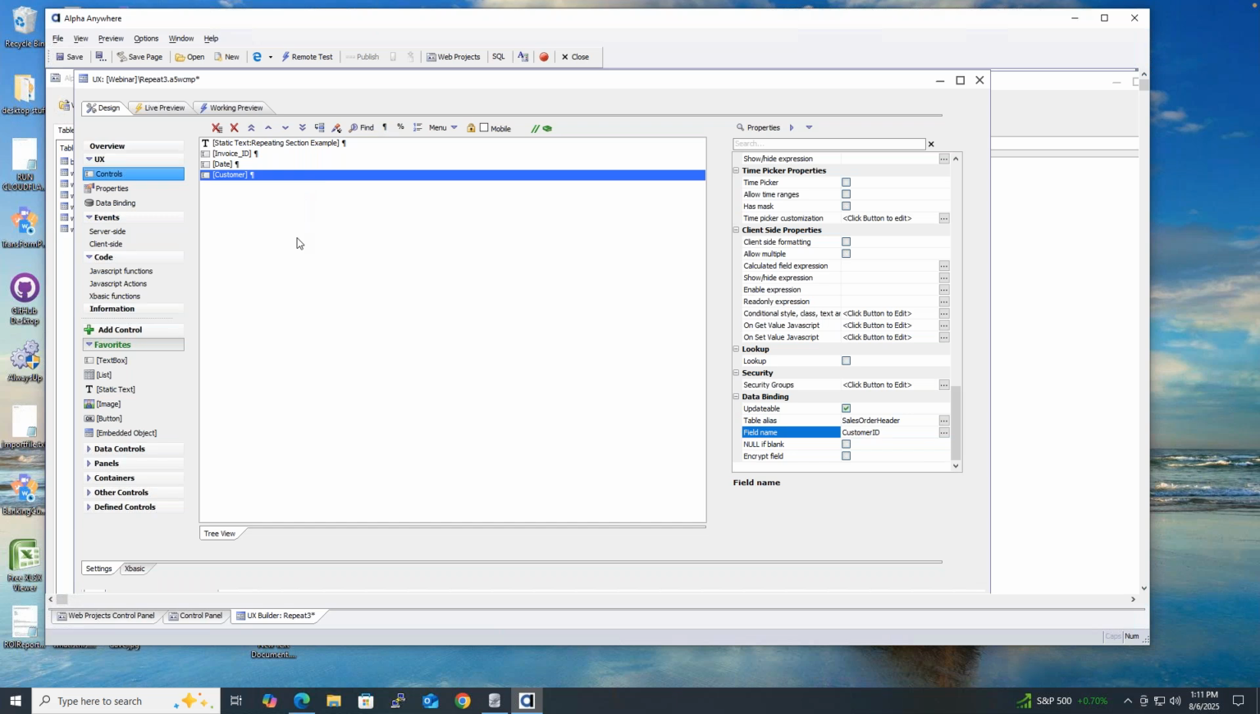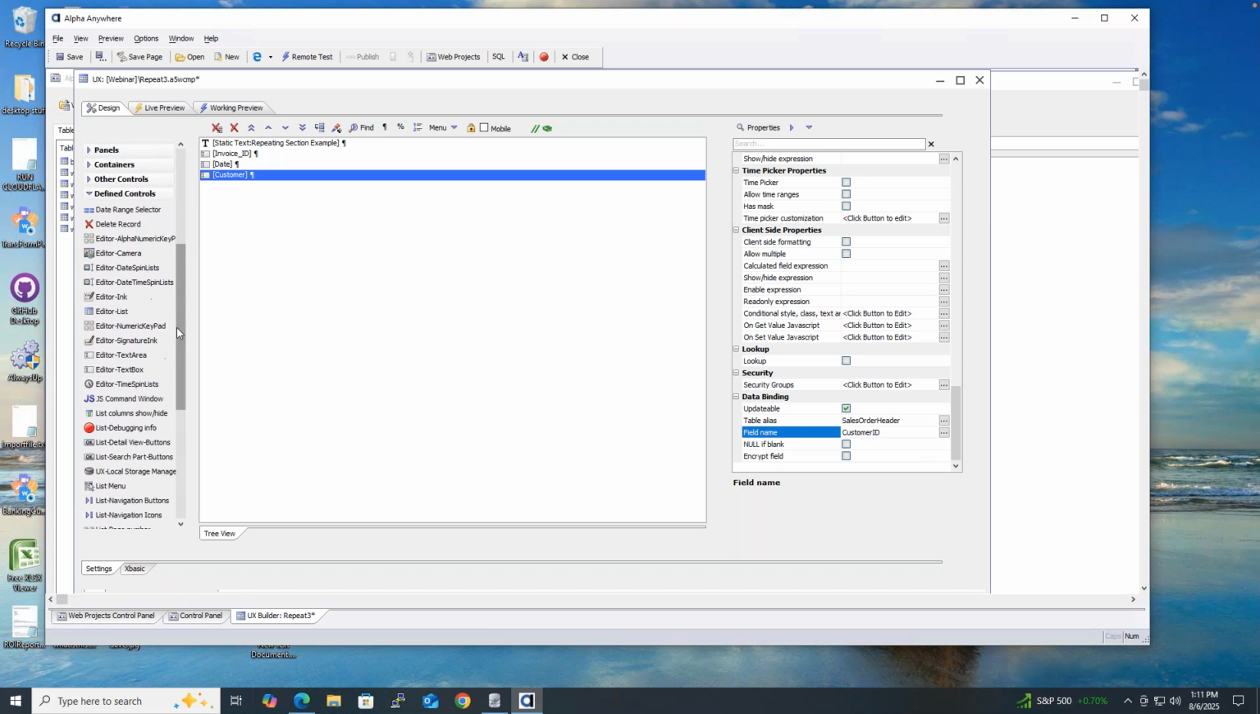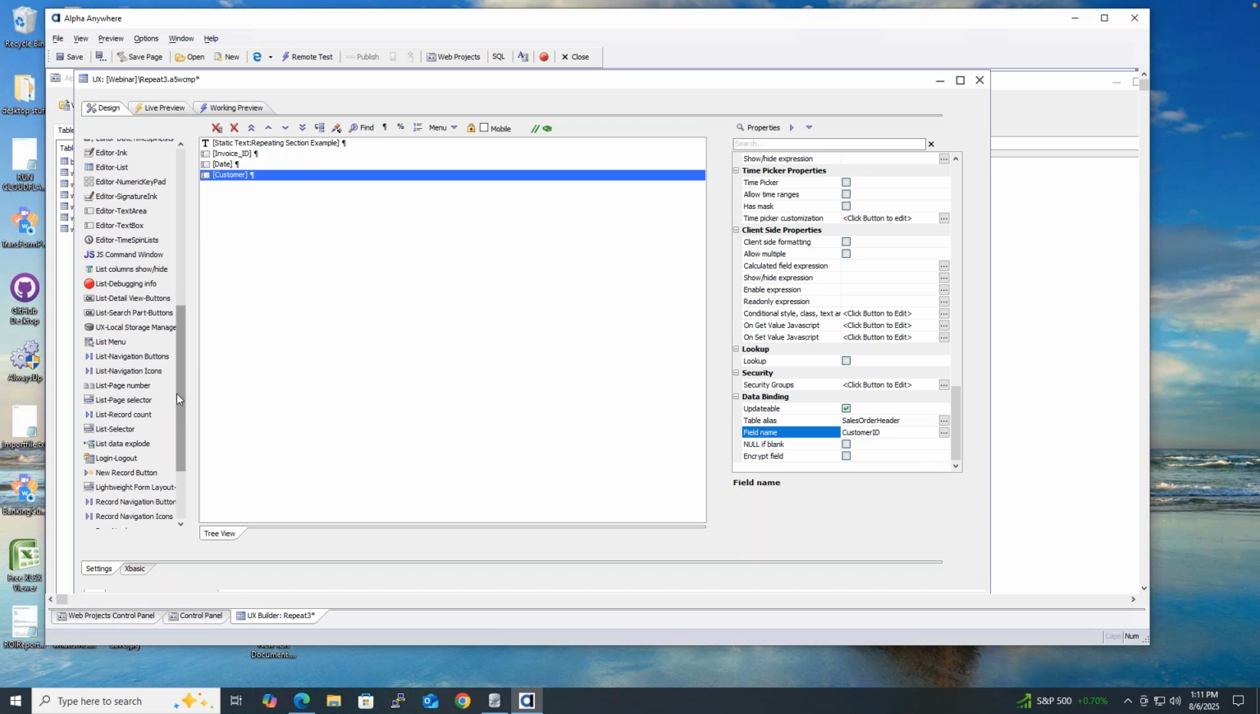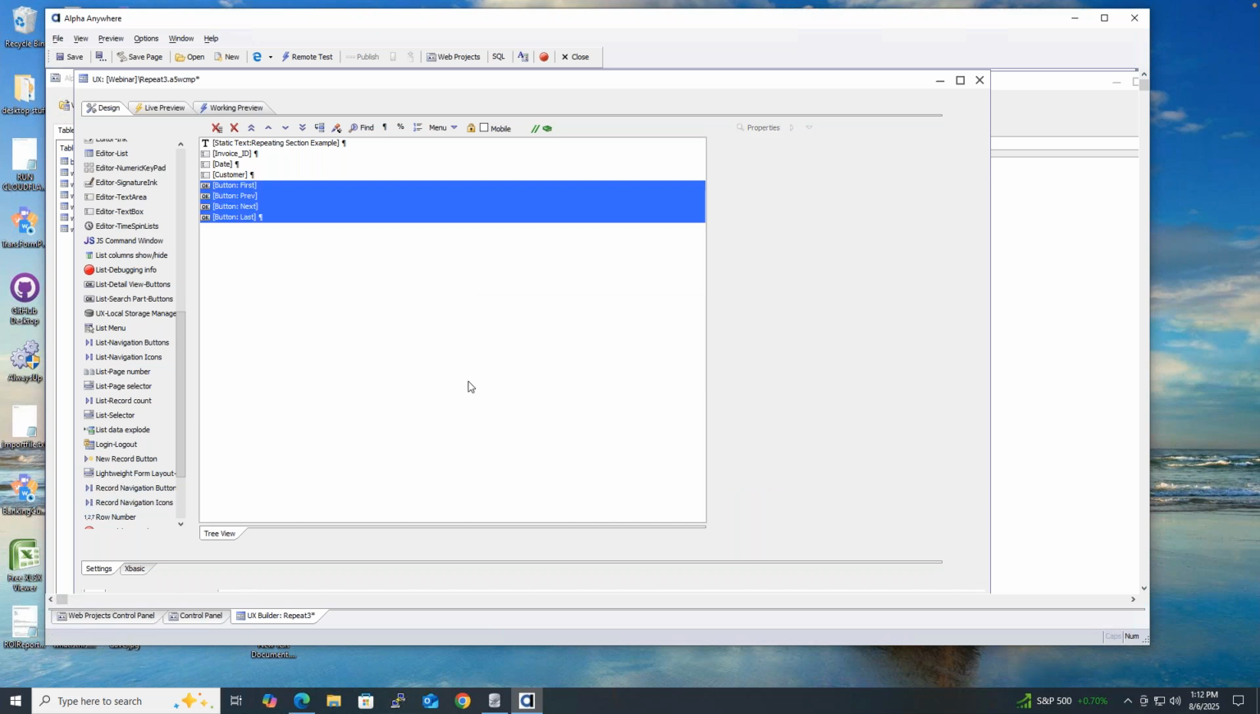And then the next thing I want to do is move from record to record. So we're going to do that by putting in some navigation controls, in defined controls. I'm going to scroll down here until I find the navigation ones. Those are the ones for the list. I can do either buttons or icons. I'll choose icons. And I'll put them down there.